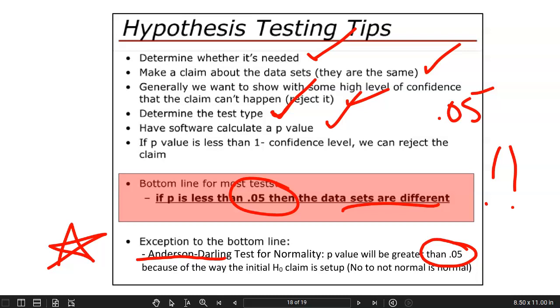So there's your hypothesis testing tips cheat sheet. In future videos, we'll grab some applied process improvement data, and we'll use Microsoft Excel and QI macros to run a couple of these hypothesis tests.